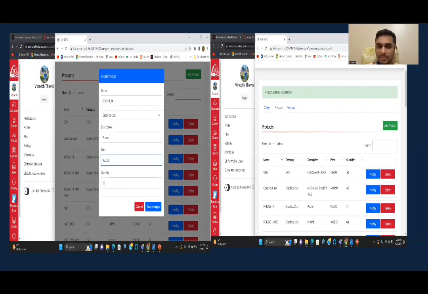In this slide, I want to update the product which we added recently, the iPhone 14. Then I'm changing the price here and the quantity, and I've hit save changes, and it gives a message to the user that the product is updated successfully.